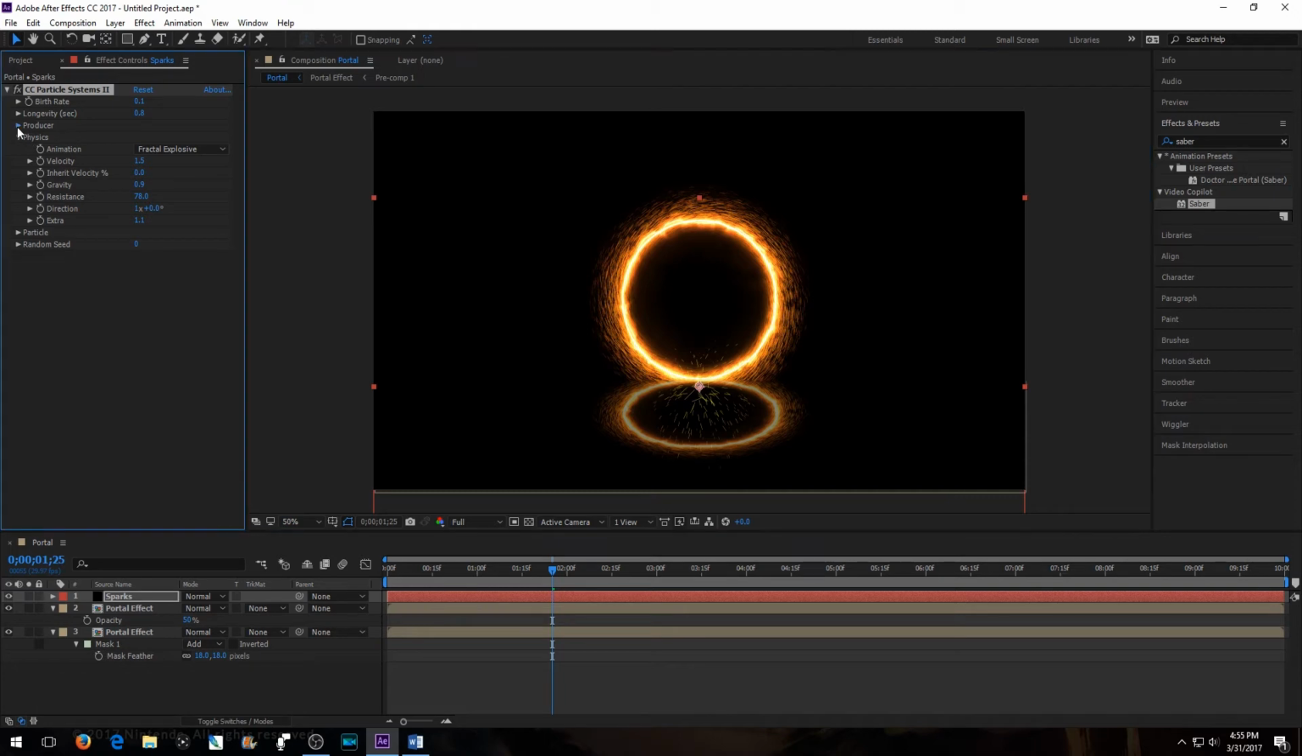Now we're going to go to Producer, and we're going to play with the radius X and radius Y. Radius X will make it wider, and radius Y will make it taller. I'm going to keep my radius Y at 0, and I'm just going to extend my radius X a bit more around, about there, so that the sparks look like they're coming from every single part.